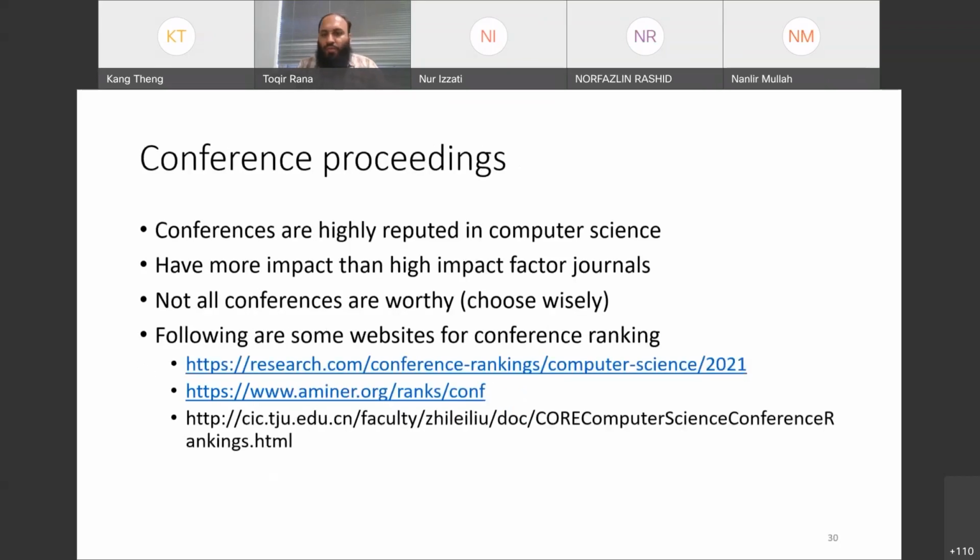Then comes the conference proceedings. Conferences have a very high reputation in our computer science domain. Even they have higher impact than many of the high impact factor journals. But not all conferences are worthy, so it is up to you to choose wisely which conferences are worthy and which are not. Yes, there could be some papers published in unknown conferences. So again, it's up to you. But if you are talking about conferences, then you have to be careful.